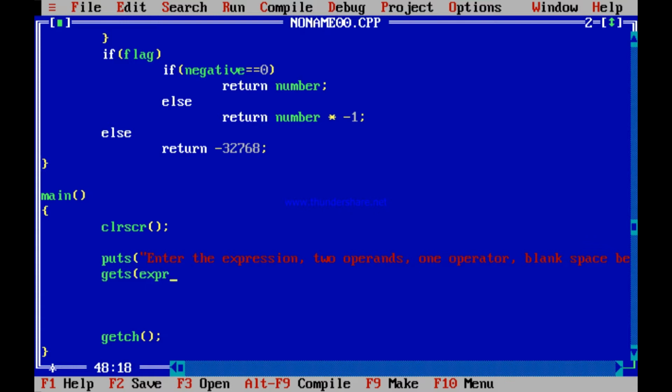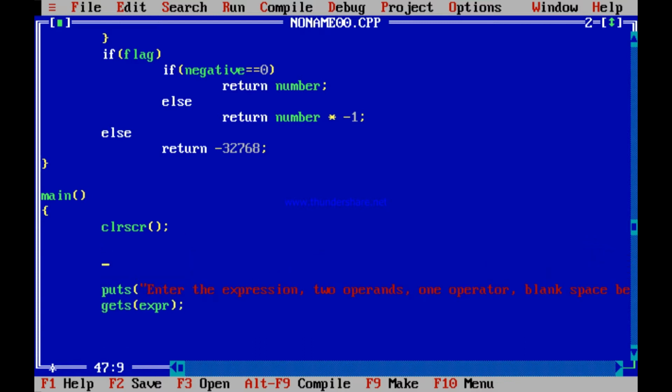Call it expression. This expression has to be a character array. The entire 52 plus 23 has to be there in the expression itself. So I will now accept from the user this expression, which must be a character array. The expression can be as big as 100. I am taking a big space, maybe that much is not required. So gets expression.